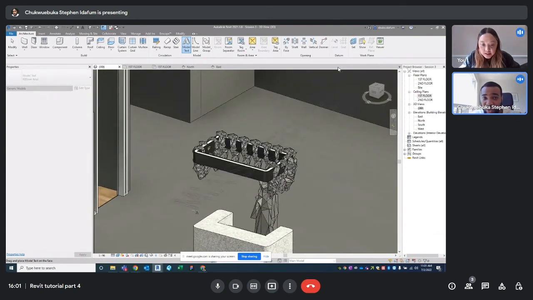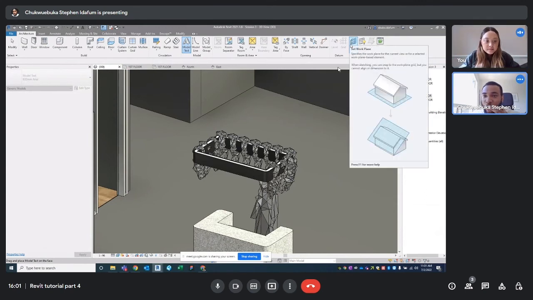We need something to host it, and it's not the same plane. Exactly. So what we can do is look at this thing called Set Work Plane. What it lets us do is set the work plane.